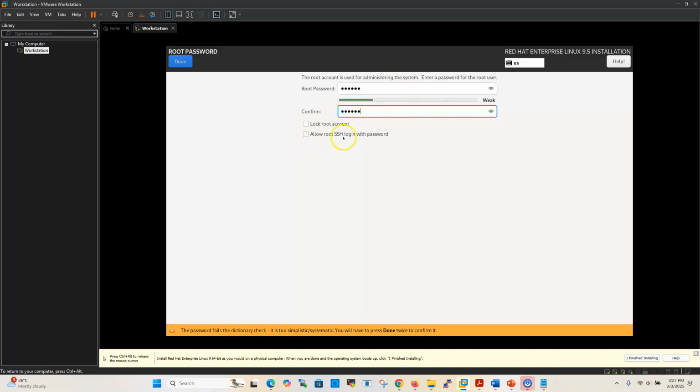I'm not going to lock the root account. I'll leave it as it is. Then I'm going to click on done. It is warning me that the password is weak. Okay, but if you still want to use it anyway, you click on done again.